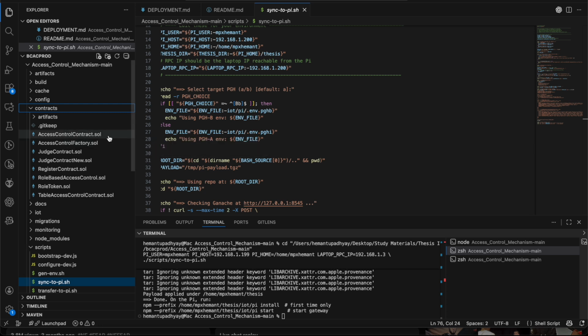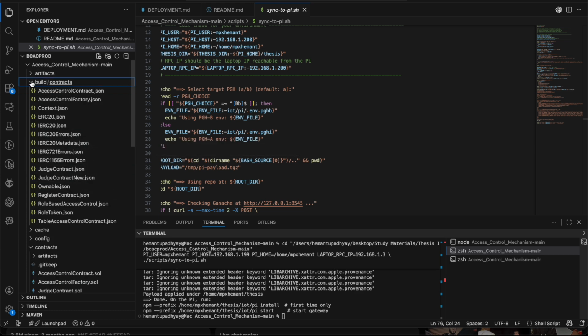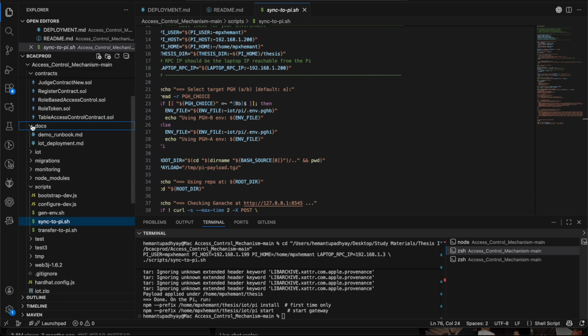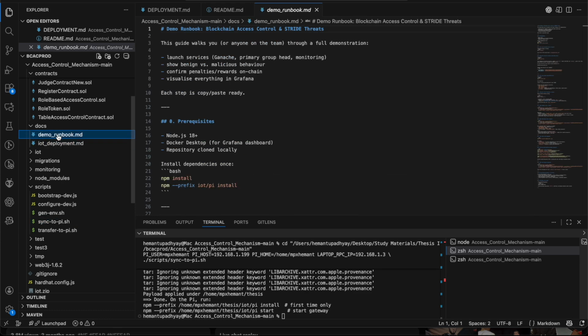Of course, there's a bunch of prerequisite steps that you need to do, for which the documentations will be made available. But once that is done, you can see the contracts are right here. You have some JSON files to build those contracts. You've got some configurations. You've got documentations here, which you can use for deployment and runbook. You got the IoT code here. This is a local IoT branch, basically for internal testing purposes.